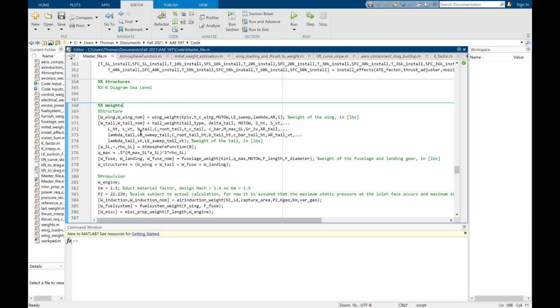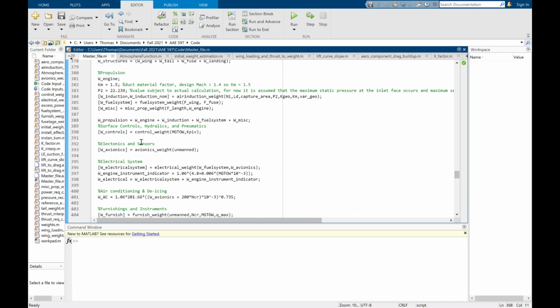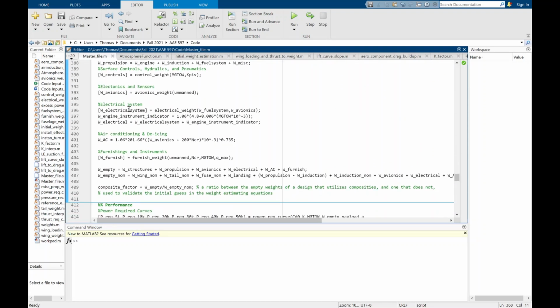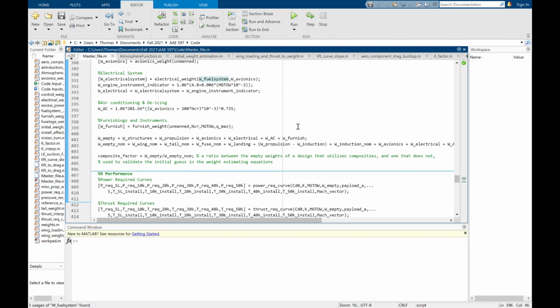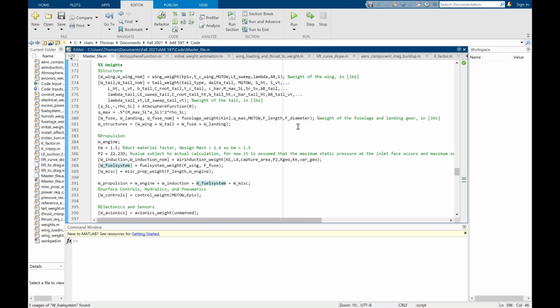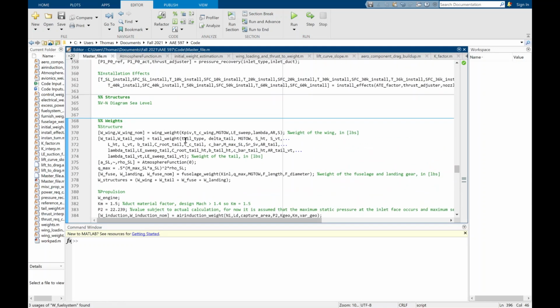So for the structures, propulsion, and all of these other values, I have separate files for each one where they are called, just to save some room in this master file. But they're all fairly similar, where you basically take in different parameters that are specified by Nicolai. For instance, in the wing weight, you're going to take in common things such as your aspect ratio, your taper ratio, the area of the wing, the sweep of the wing, how thick is your airfoil, all very important things in determining that from those equations.